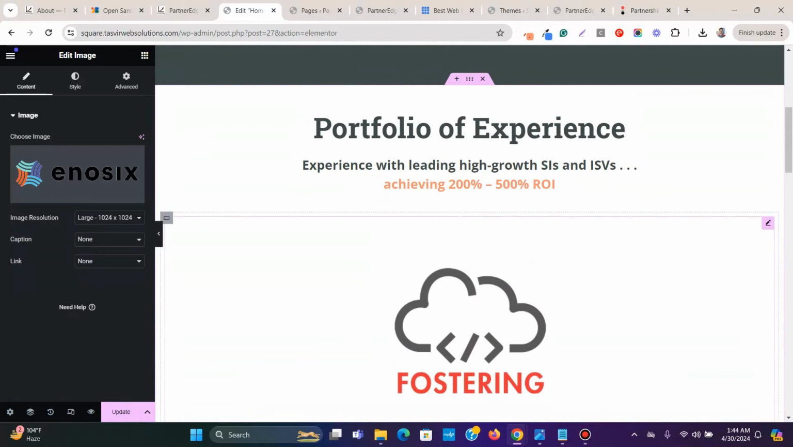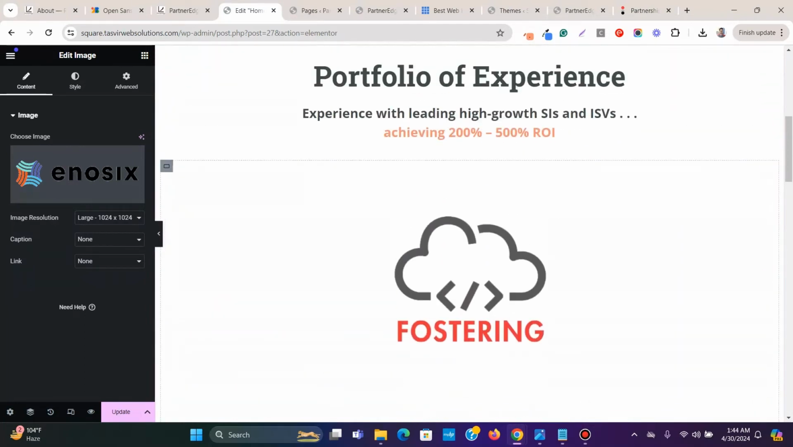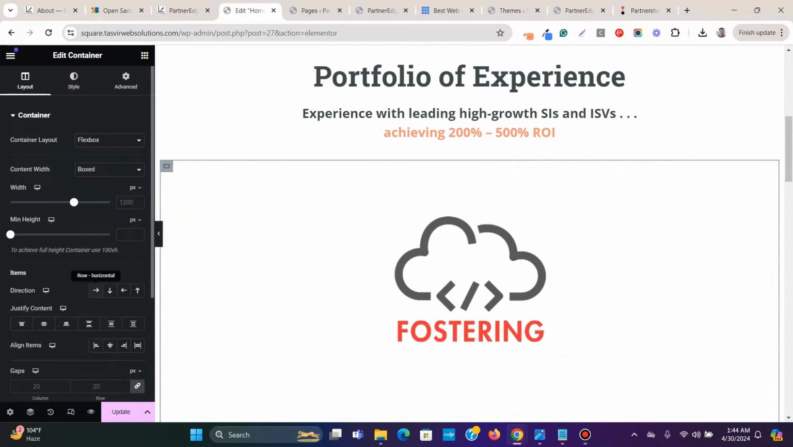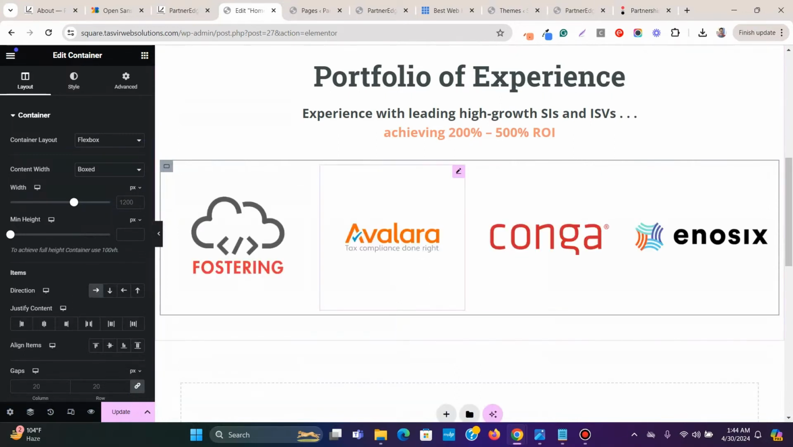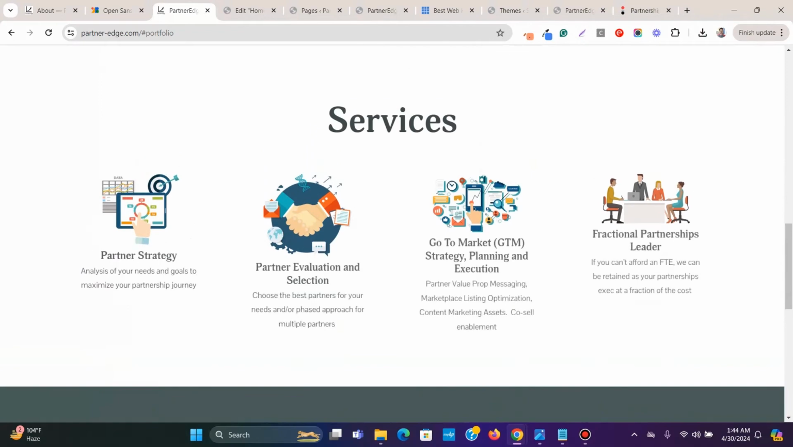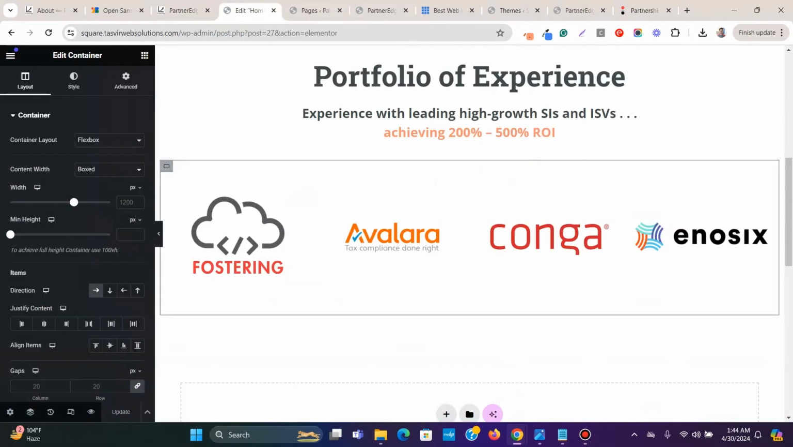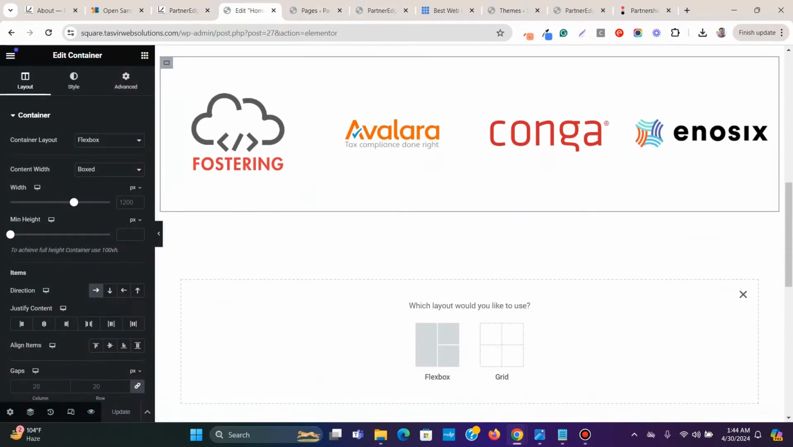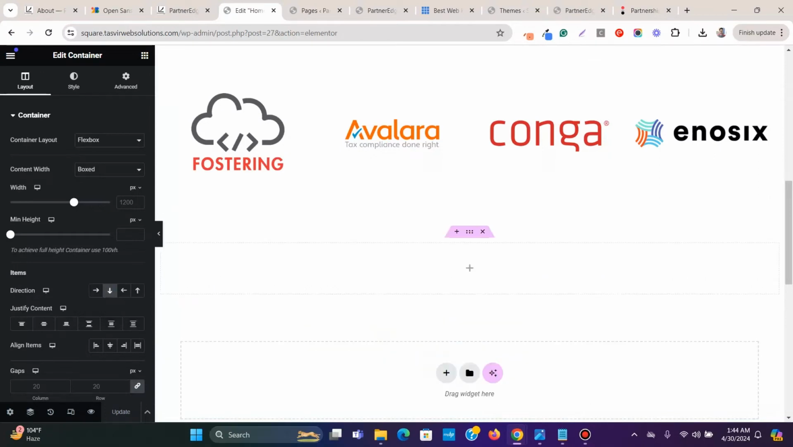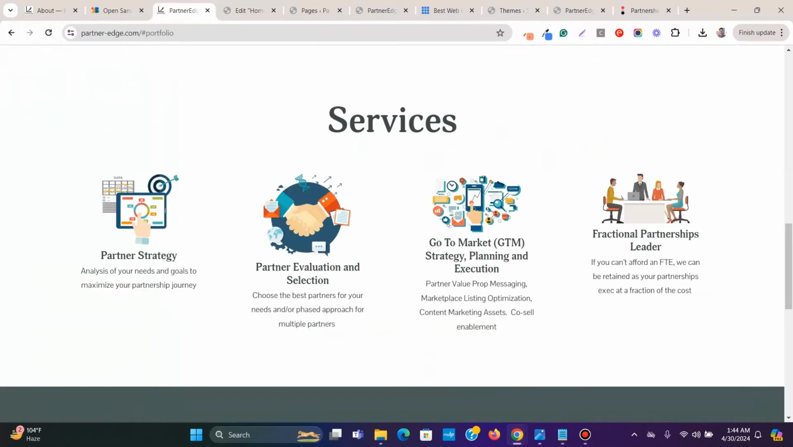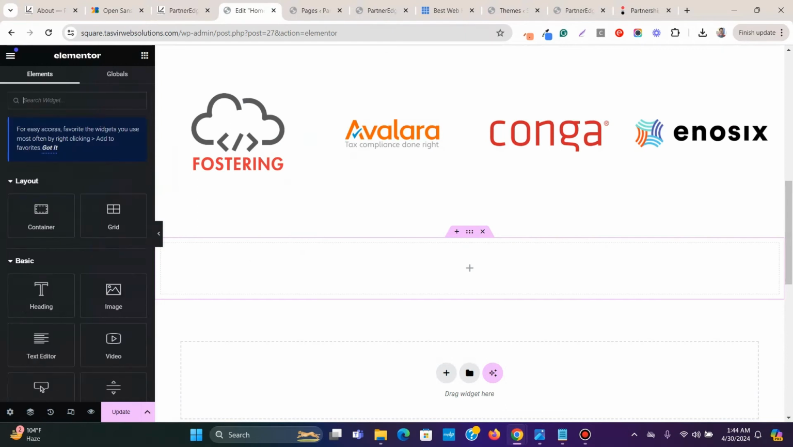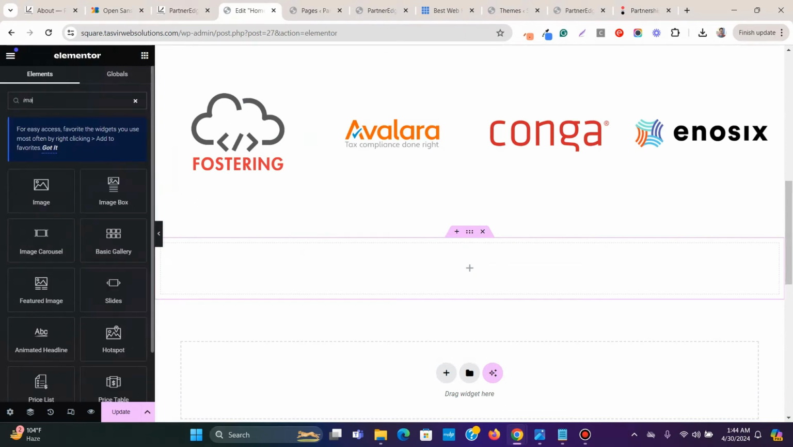Click on the main container over here and turn this option on. It will align this in a single row. So that's how easy it is to align this. Now let's go to this section, a very easy section. I'll show you why. Add another container. For this, we're going to use the image box element.